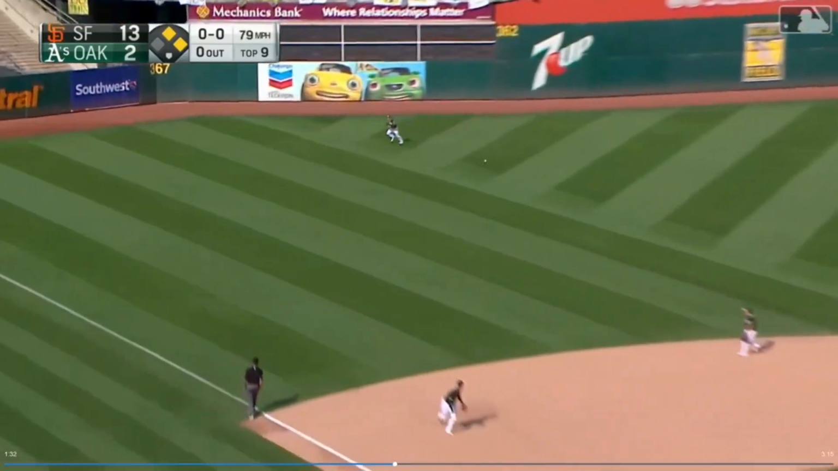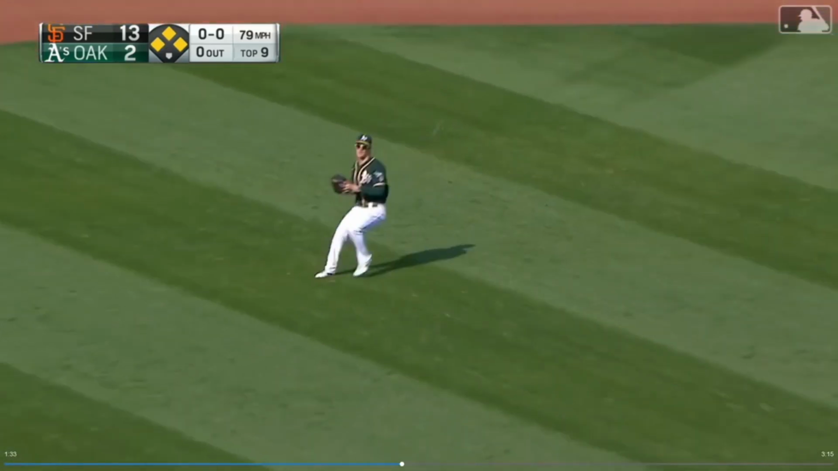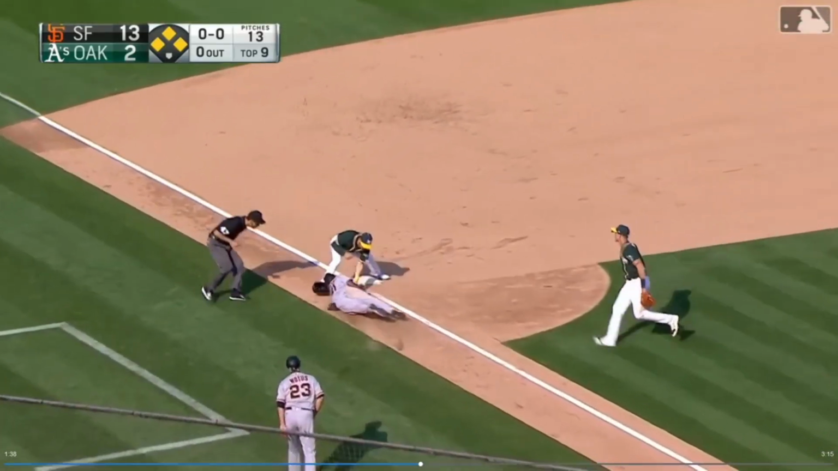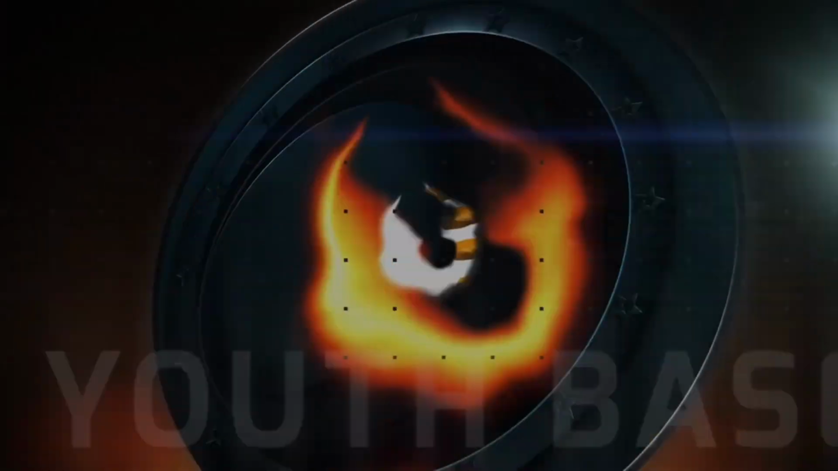Slater, that's a line drive base hit. Wasabi is going to be waved home. And now he slips and falls, and they may have him at third, and they do.